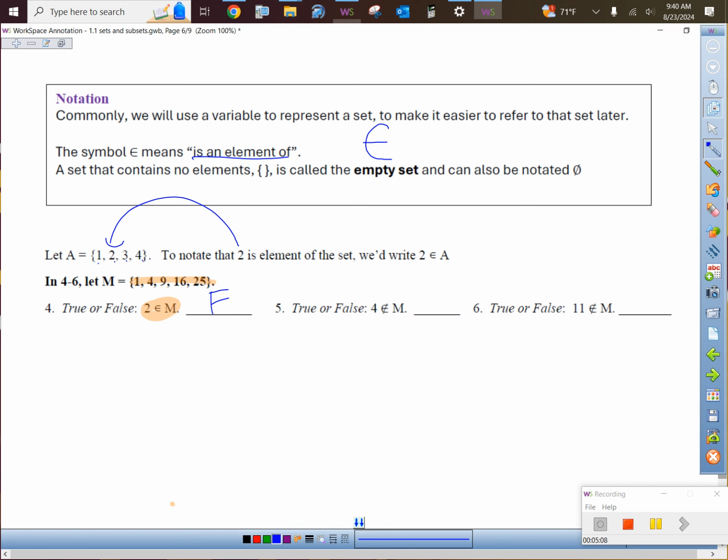And then, of course, here's a brand new symbol. We just learned element, but you see how they crossed it out? They put that little strike through it. That means it's not an element of. So it's kind of weird. They say 4 is not an element of M. Well, my question is, is 4 an element of M? 4 is. They're saying it's not. It's like true or false. 4 is not an element of M. 50-50 shot, guys. True or false? Is 4 not an element of M? That's false, right? It's false.